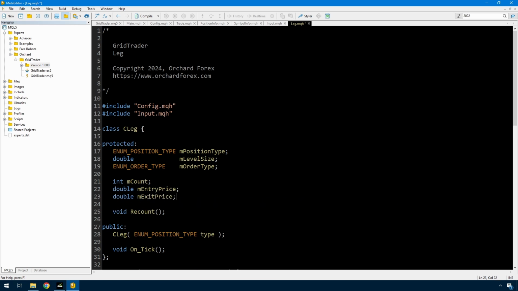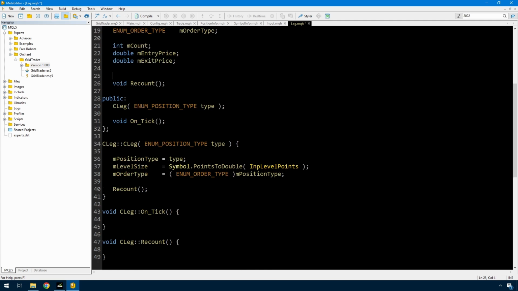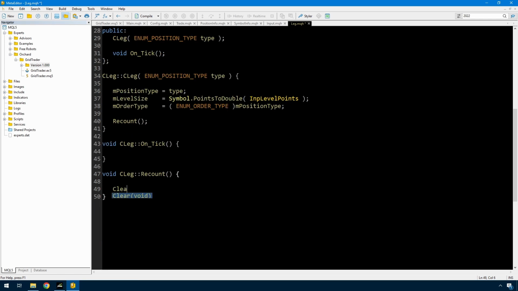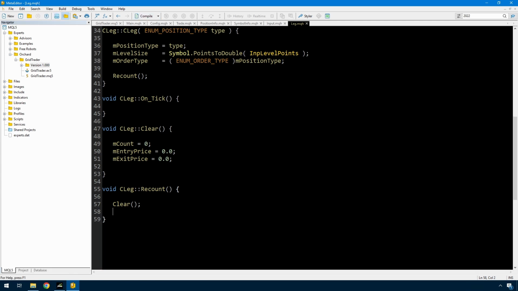Okay, so count is just going to tell me how many trades I have. I'm going to use the entry price to tell me at the price level where I need to open the next trade. And I'm going to use the exit price to tell me the price level where I will close the trade. I'm also going to create a function called clear, where I can reset the values of those. Make sure this compiles so far. It does.